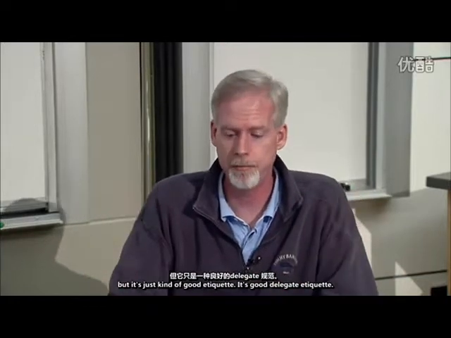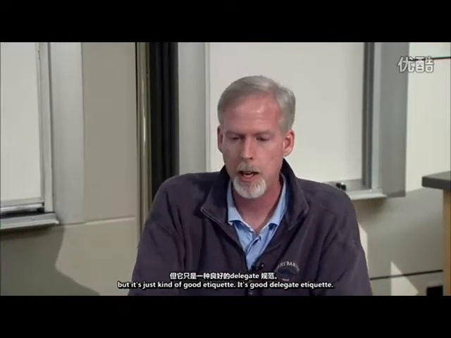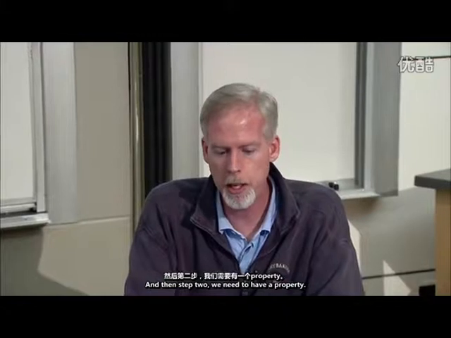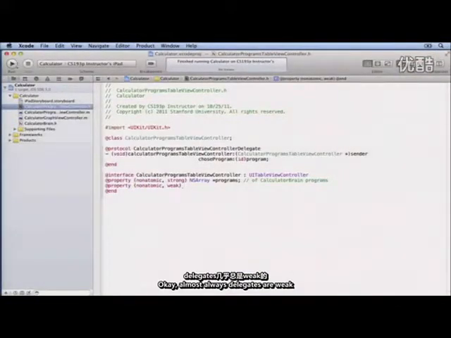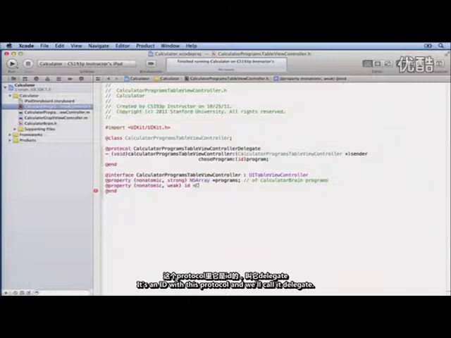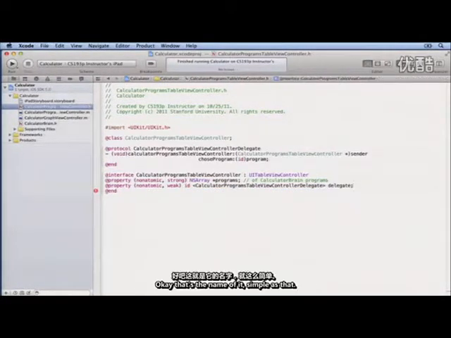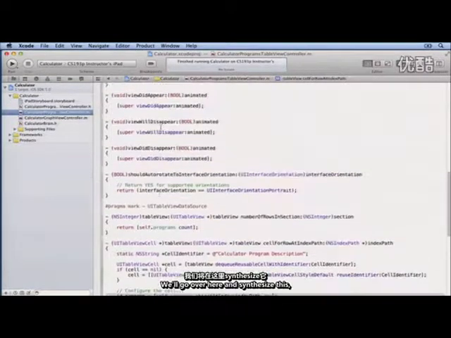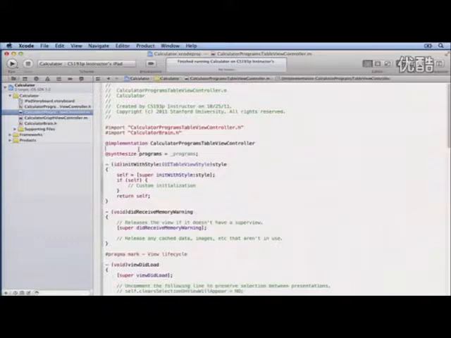And then step 2, we need to have a property. It's weak. Almost always delegates are weak because the delegate is almost always somebody who owns the thing that's delegating back. It's an id with this protocol, and we'll call it delegate. That's the name of it, simple as that. We'll go over here and synthesize this. Synthesize our delegate.